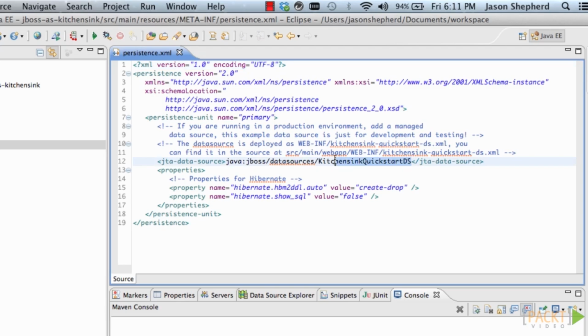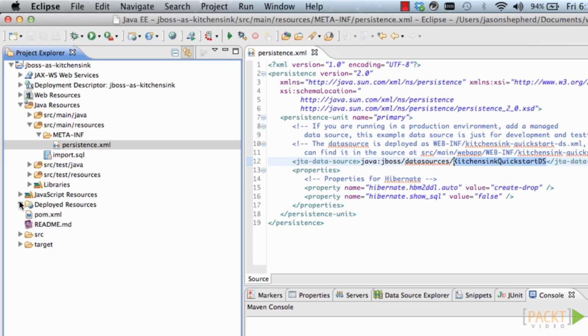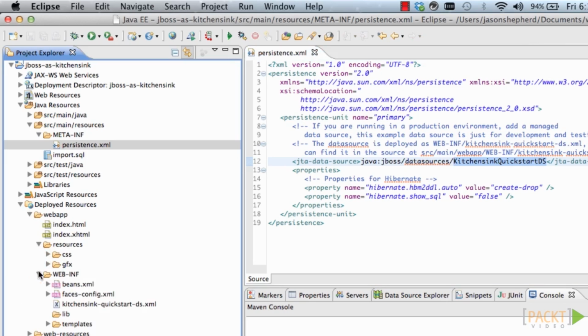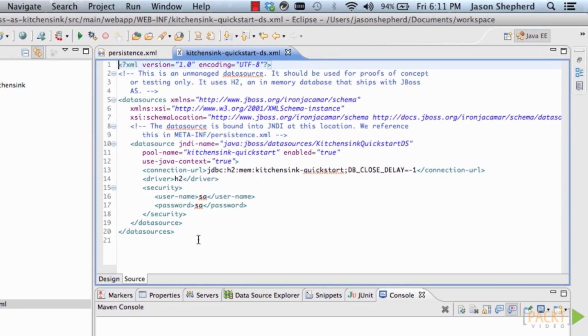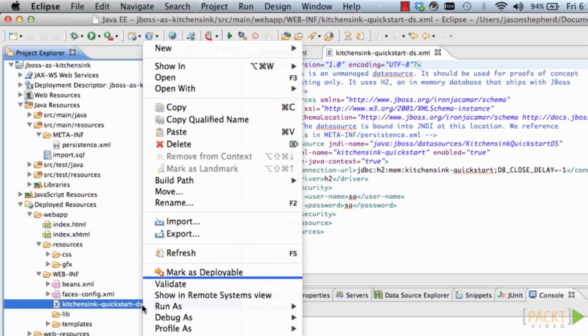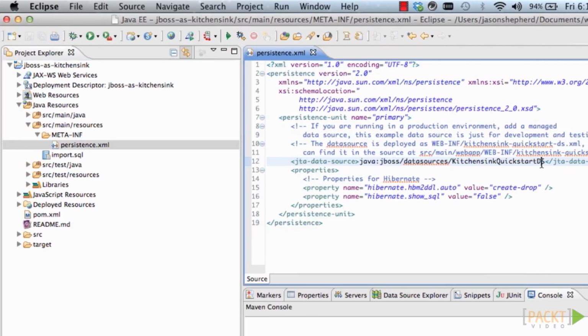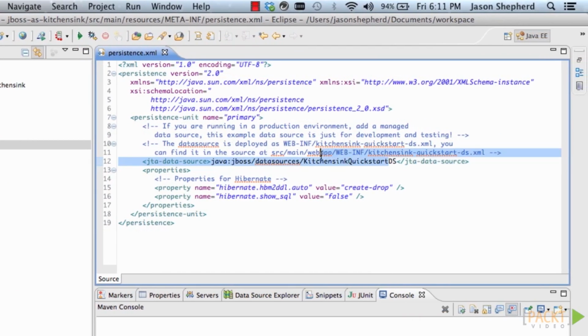This file by default uses the KitchenSinkQuickstartDS, which is defined in a file shipped with this application. This method makes it hard to configure the data source, however, so we'll delete it and use our previously defined data source. We'll have to update the name to the name that we used.